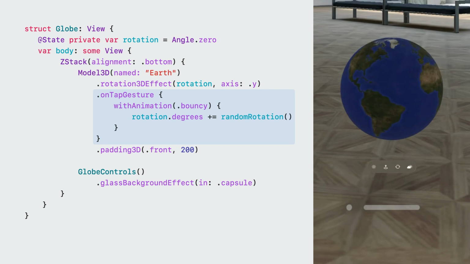Ah yes, the Western Hemisphere. That really narrows down my summer plans. Notice that the rotation effect we just applied to our globe is truly 3D.